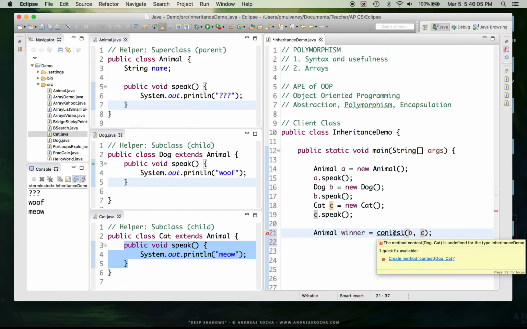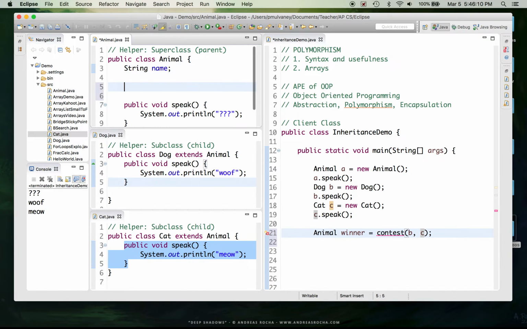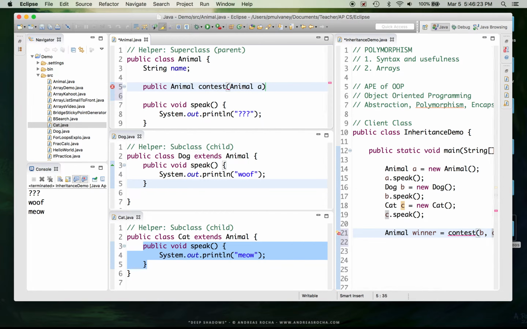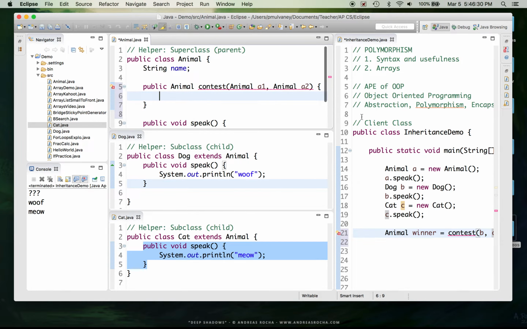Now, I haven't defined this yet, so I'm going to make this contest method. I'm going to go ahead and define it in the animal class. So we're going to say public animal contest, and I'm going to take two animals here as a part of this method, animal A1 and animal A2, right? And there, maybe it's a beauty contest or they're in Thunderdome. I don't know what's going on. But we're going to figure out whichever one of these is the better, we will return that.